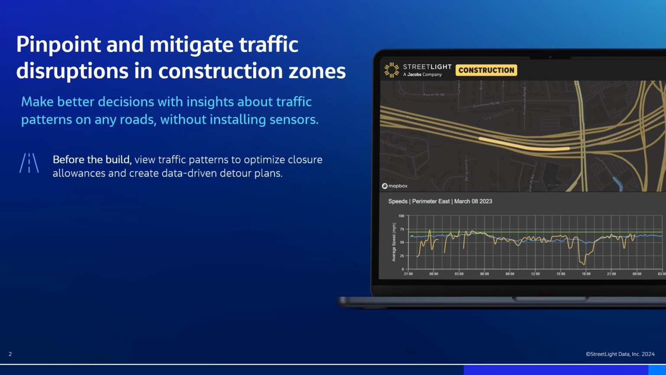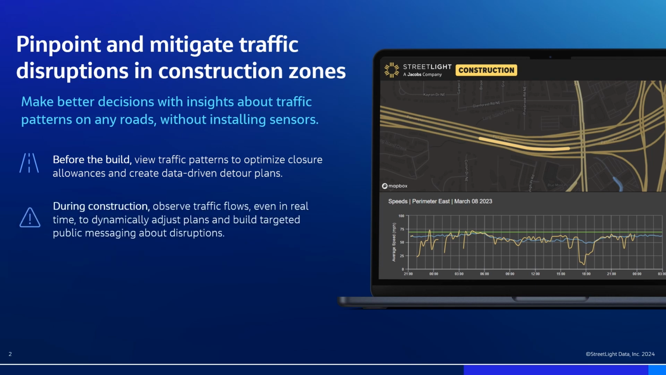Before the build, view traffic patterns to optimize closure allowances and create data-driven detour plans. During construction, observe traffic flows, even in real time, to dynamically adjust plans and build targeted public messaging about disruptions. Post-project, analyze travel patterns and generate reports to illustrate the improvements.